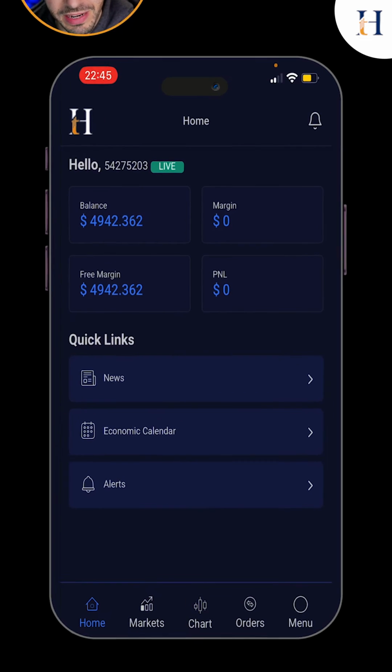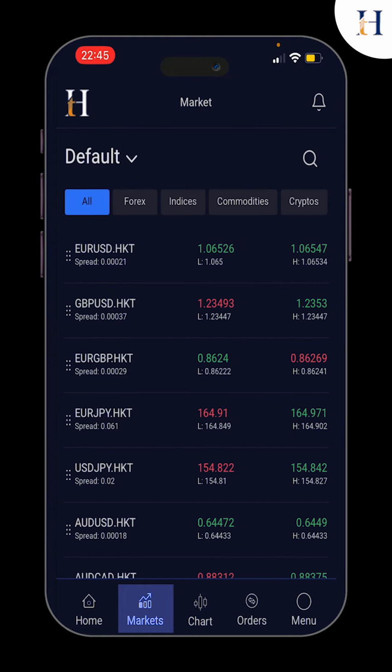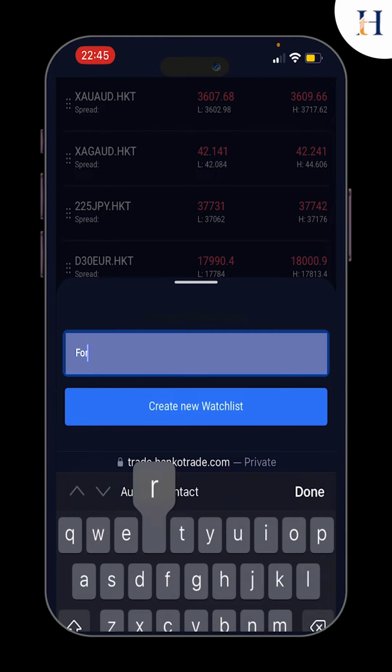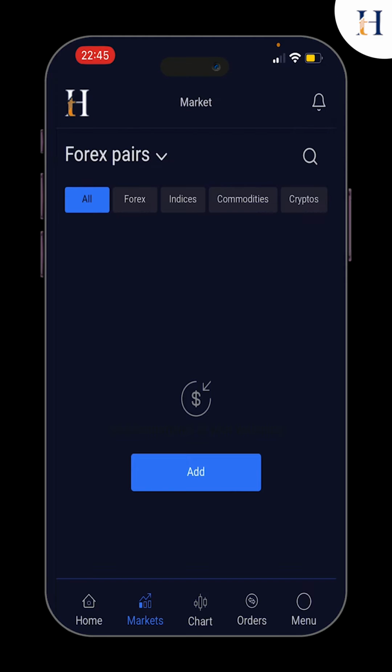So all you need to do is click on markets on the bottom tab, then you tap on default, and then you select create new watch list. Here you can give your watch list a name, and then simply all you need to do is start adding the instruments into your custom watch list.